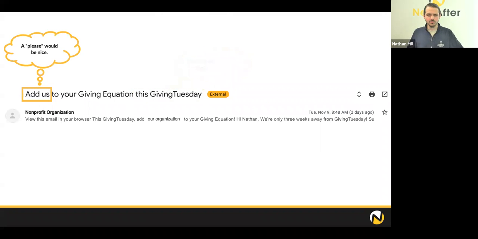And then moving through, you're telling me to add you to my giving equation. And my gut reaction to this is, this sounds like something you want me to do, but I'm not sure why this is relevant to me. What's the hook for me? What's the reason for me? So if you're asking me to do something for you, like maybe a please would be nice. You're just coming right out in the inbox telling me to do something, but I don't have any context or any reasons why. What's my motivation here? What's the stake I have here?